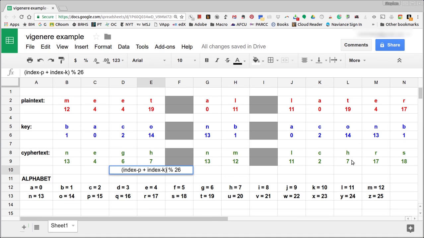Alright, I hope that helps. I hope that it's not more confusing for some folks, but this is the concept behind Vigenere.